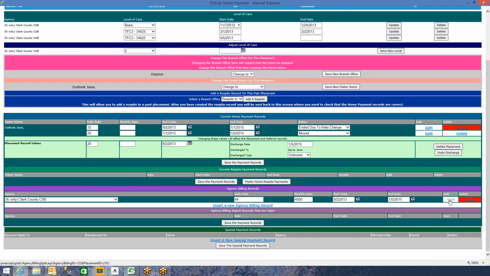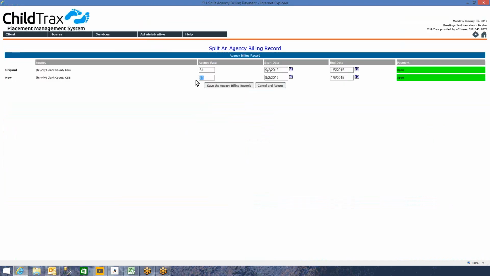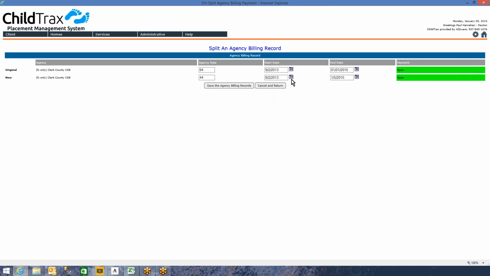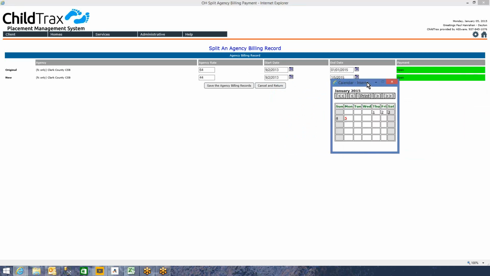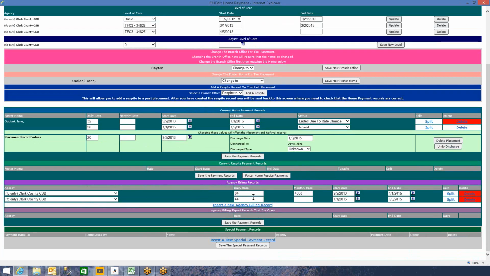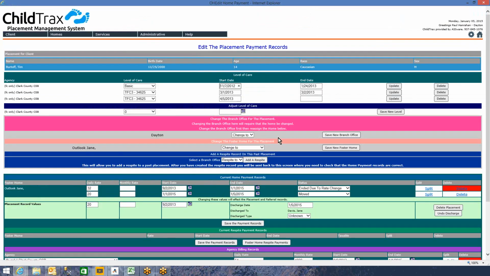Now we need to fix our invoicing record. So this is going to change to 44. Again, the effective date is January 1st. Save. So now we fixed our invoice record. So what we see down here is we're invoicing $64 starting on September 2nd till January 1st, and then it drops to $44 starting on January 1st. I'm going to go ahead and put this in here just in case this is a Wisconsin kid.